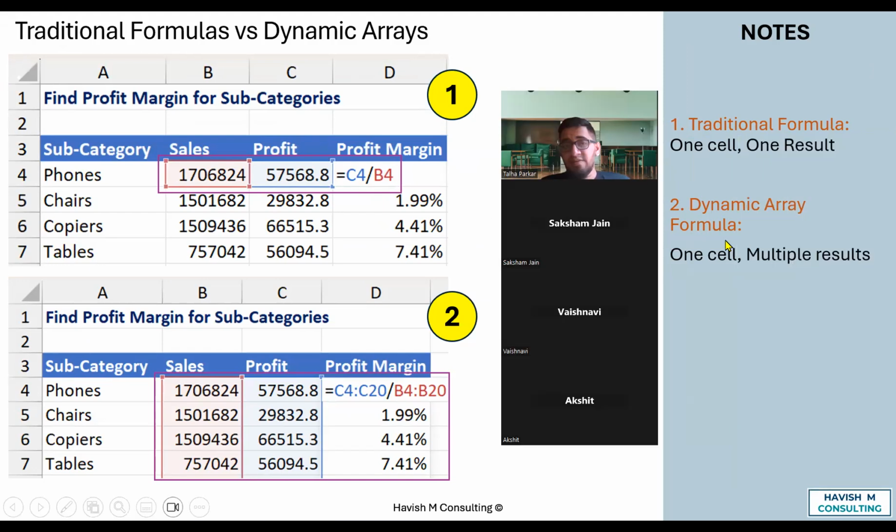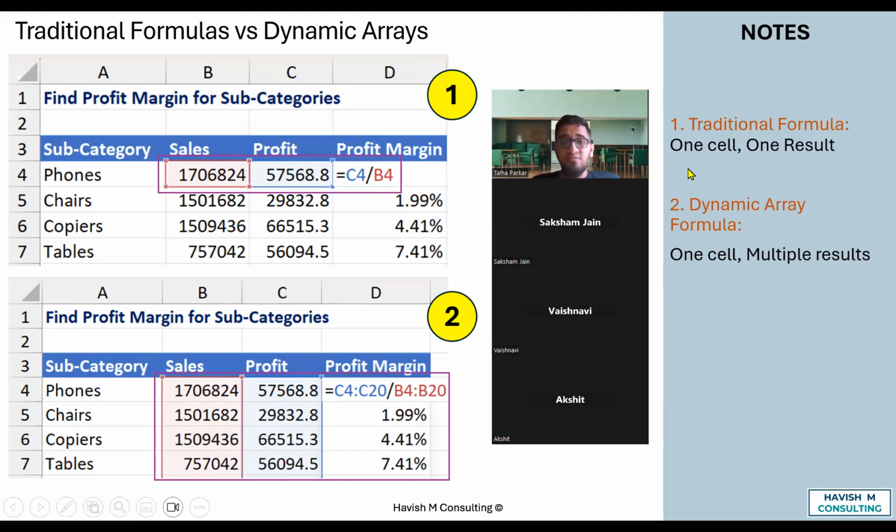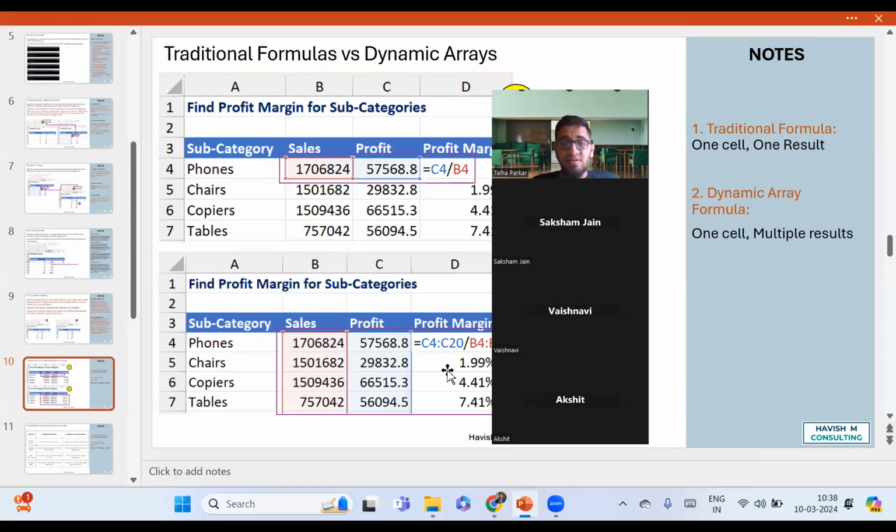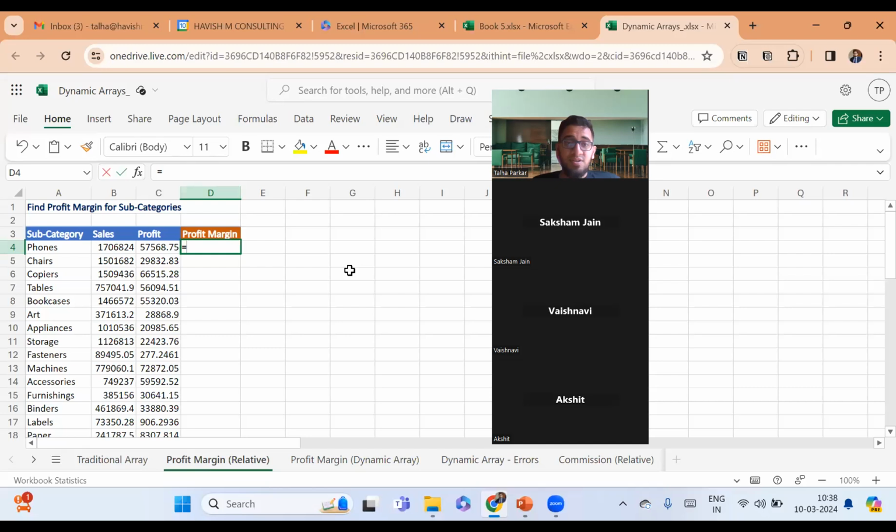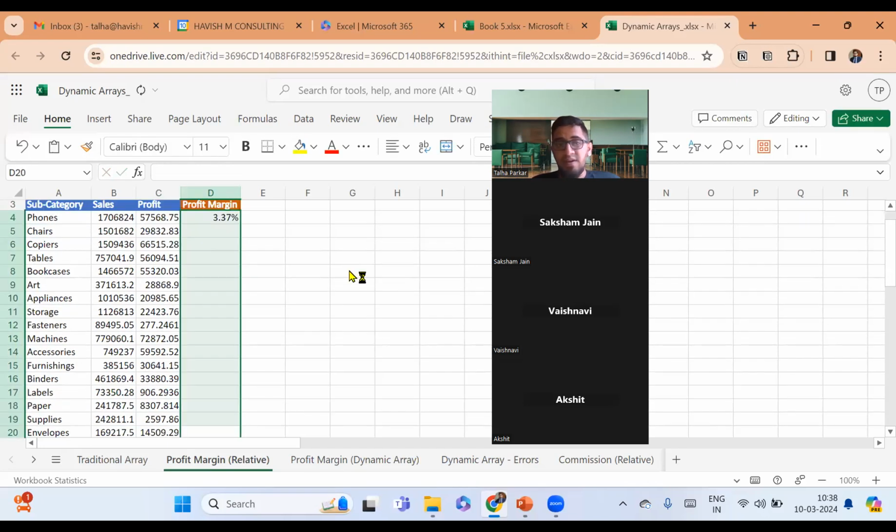In a single cell, one cell would essentially entail one result. This is how you would do it: one cell, one result, and you would then copy the formula down, right? This is how you would have done it in your older versions.